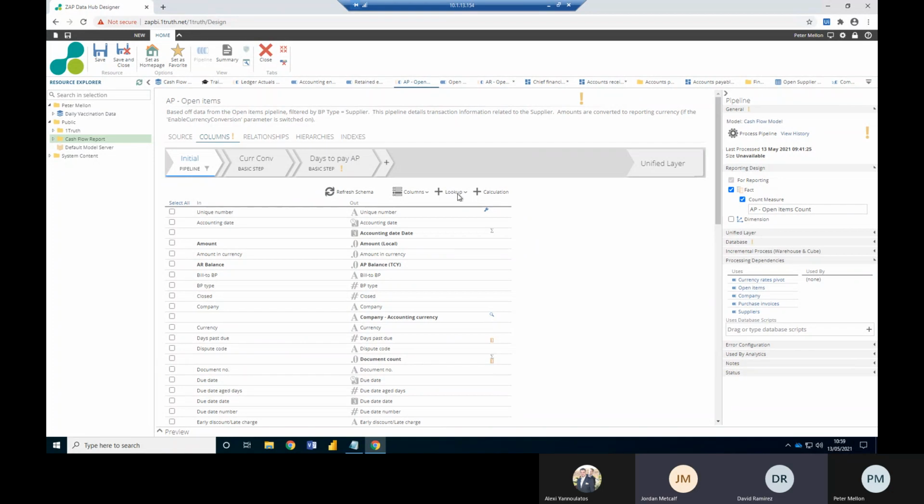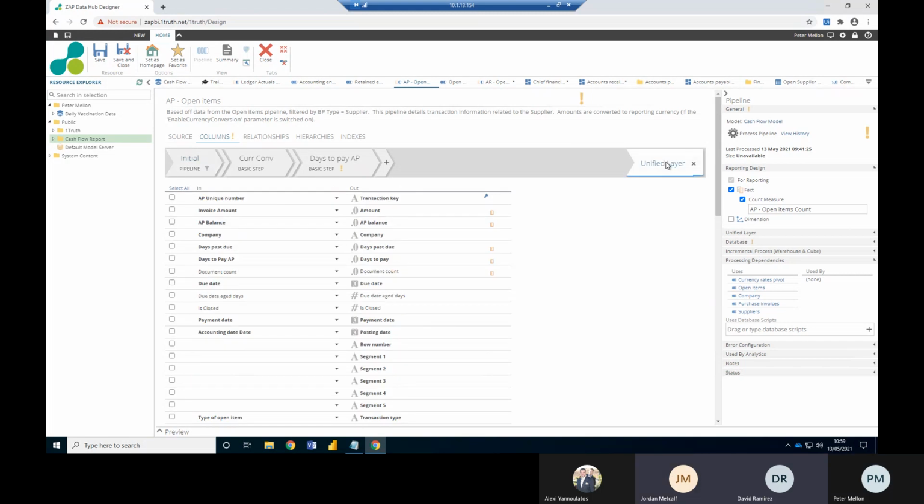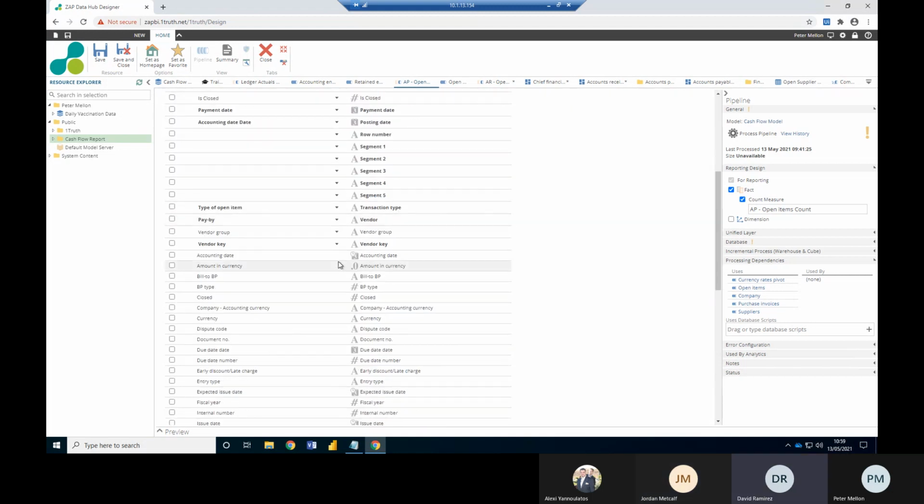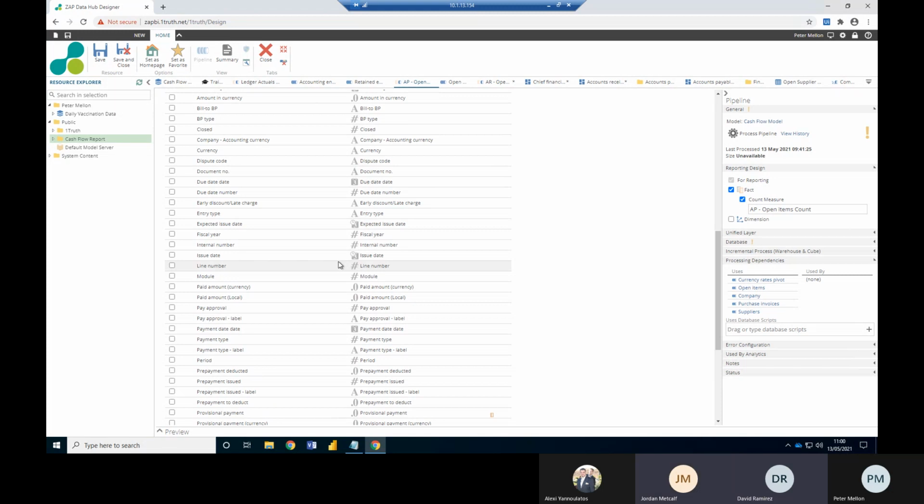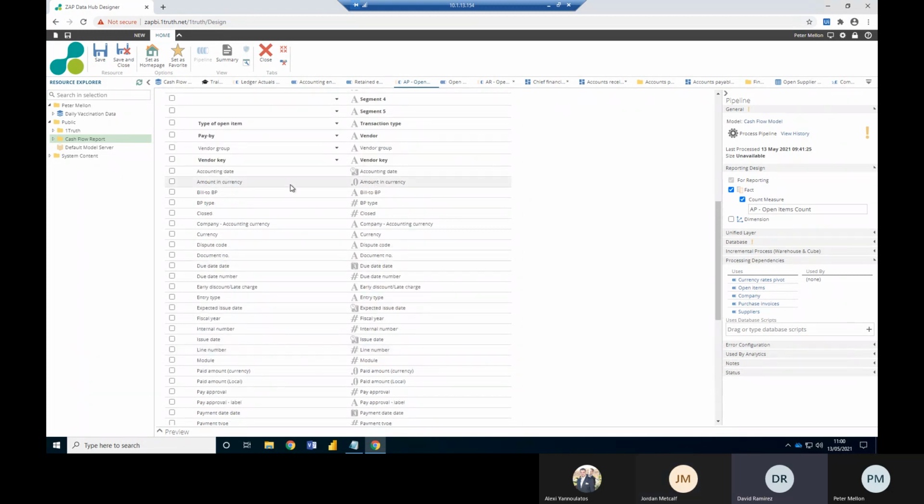So let's go to the last step. The last step. Yep. Let's search for vendor or supplier. I think it should be vendors. So go to the bottom. There you go, there we have the vendor. No, it's in the bottom of the unified layers things. So it's pay by. That's the name, pay by. All right.